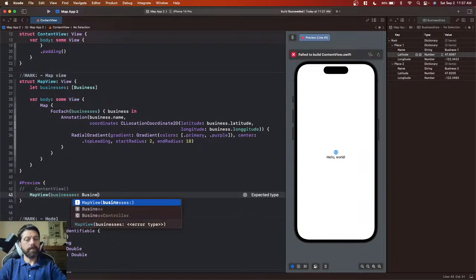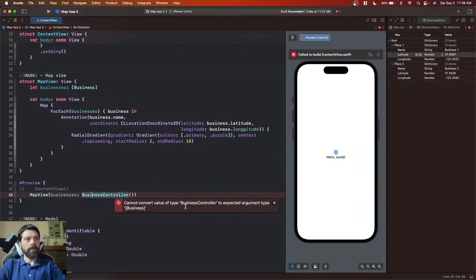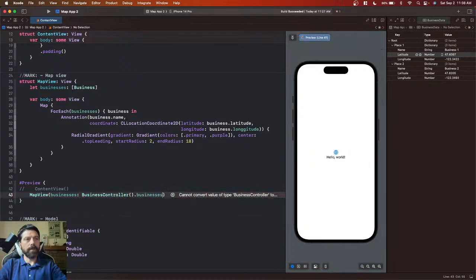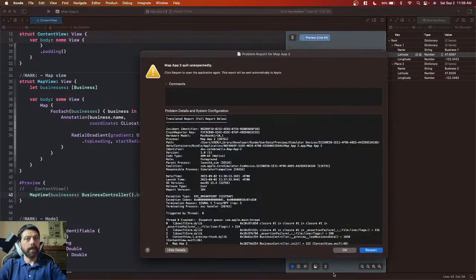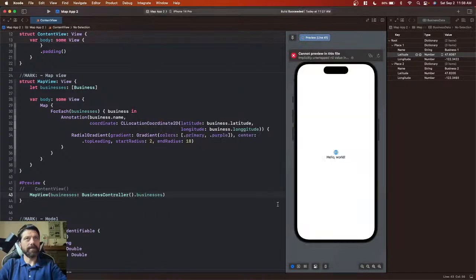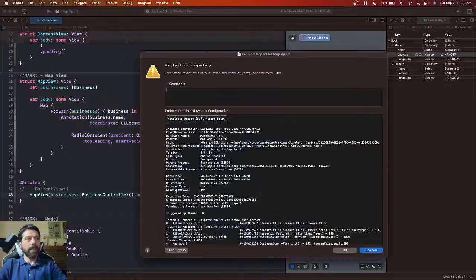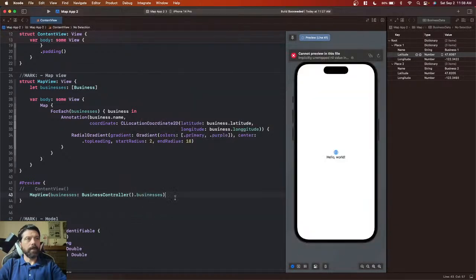This controller. Just initialize like that because it calls the function automatically, right? No. Can I cover value business controller spectrum archetype businesses? Dot businesses. There we go. Crash. It's gonna crash. Yep. Okay. We'll just deal with this here in a second.